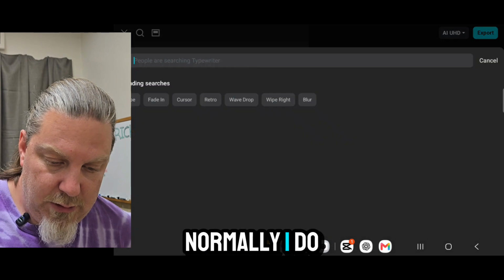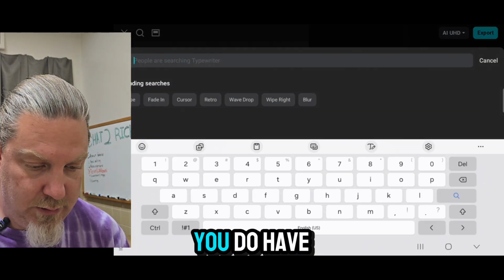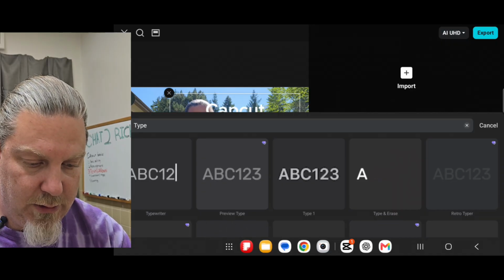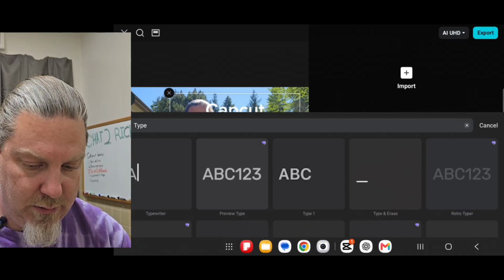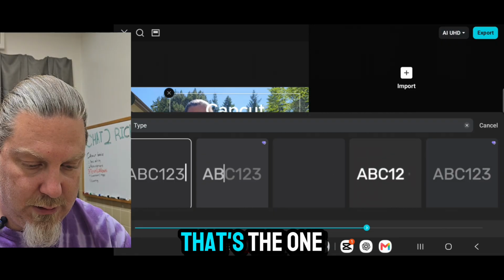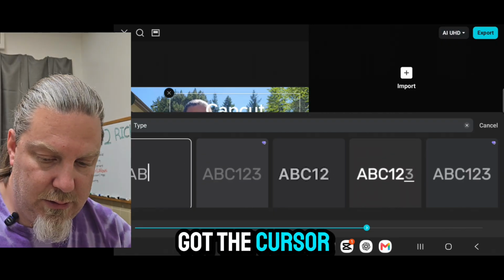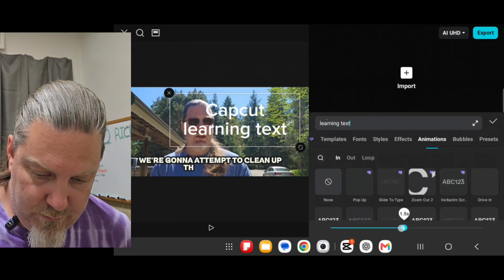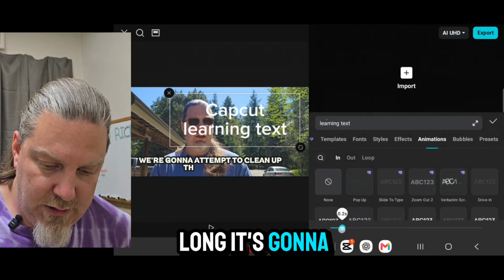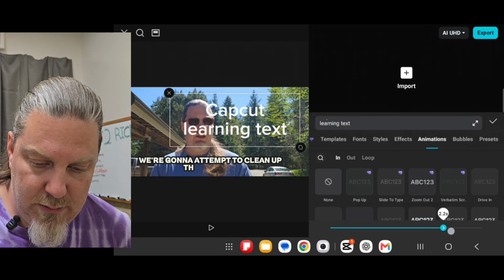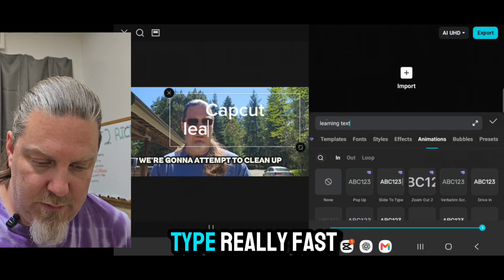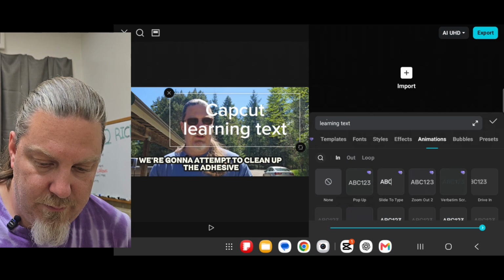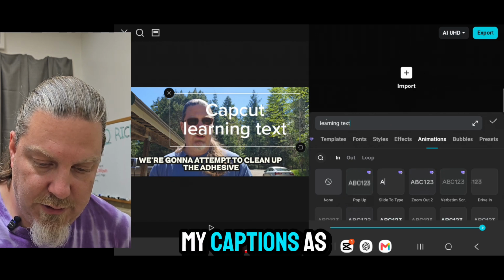Normally I do a simple typewriter. You do have a search feature. So let's try type. Typewriter. That's the one I like. It's got the cursor. Cool, we got it. Down here at the bottom, we have how long it's going to take to do that. So it's going to type really fast, or it's going to type really slow. You can see I have that going on my captions as well.